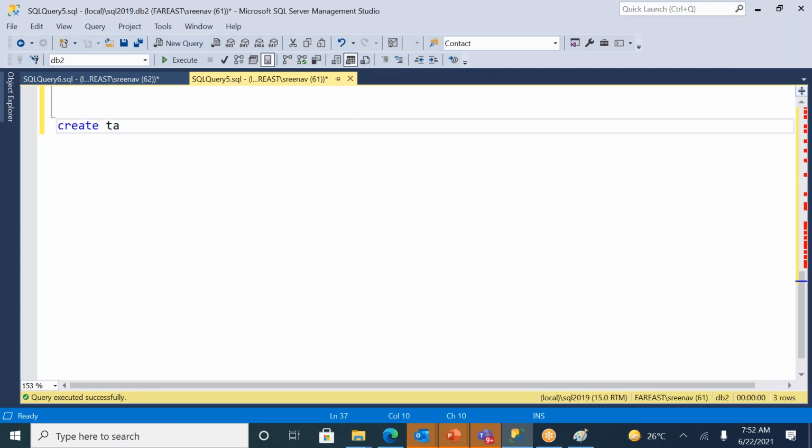Create table, I am creating a temp table. It will be stored in the temporary DB just for a few minutes. Otherwise, once you close the window, it will expire. See here, I am creating a hash table.